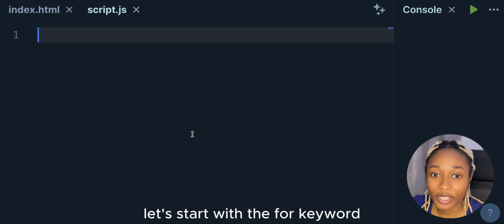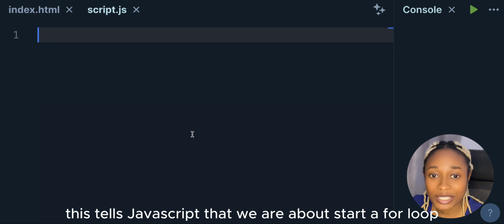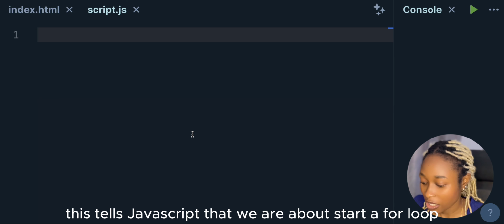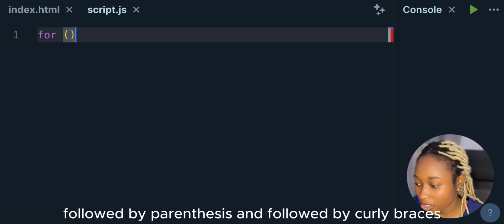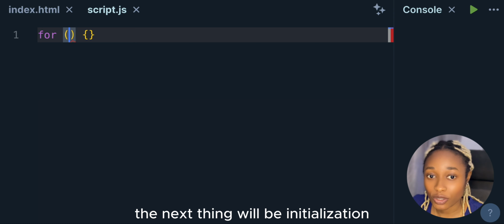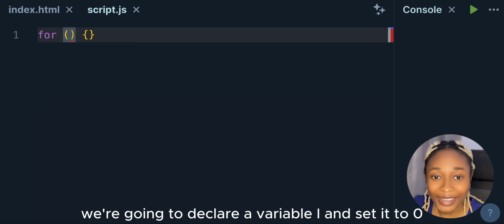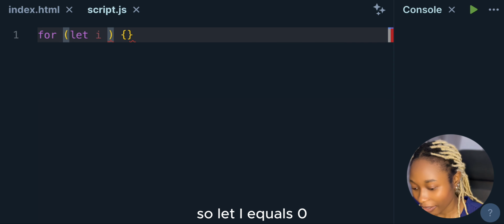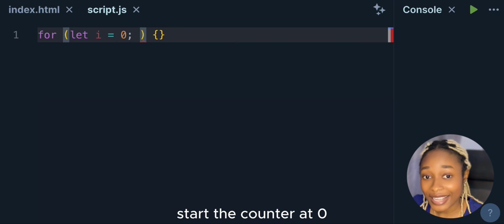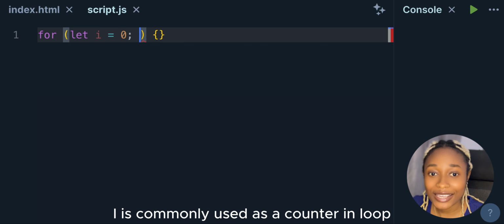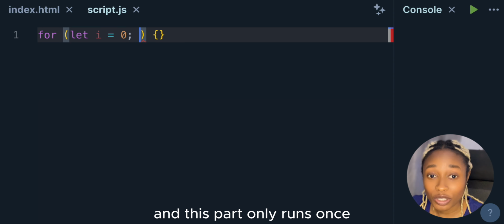Let's start with the for keyword. This tells JavaScript that we're about to start a for loop. So I have for followed by parentheses and followed by curly braces. The next thing will be initialization. We're going to declare a variable i and set it to 0. So let i = 0. Start the counter at 0. i is commonly used as a counter in loops. And this part only runs once, before the loop begins.